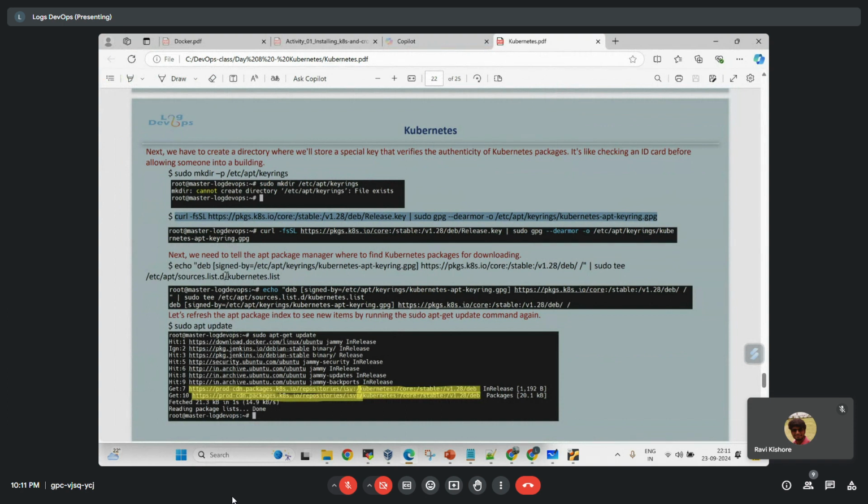Now next we need to tell the apt package manager where to find the Kubernetes package for downloading. This command will tell it where we have to install the package from, so that's why we will execute this command.